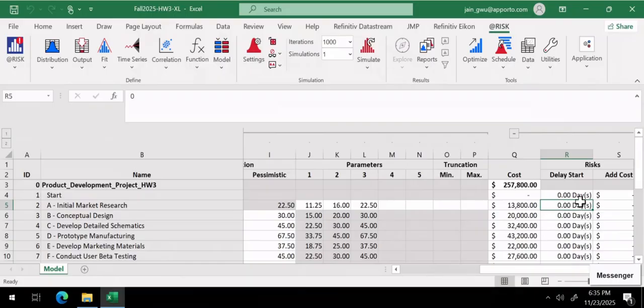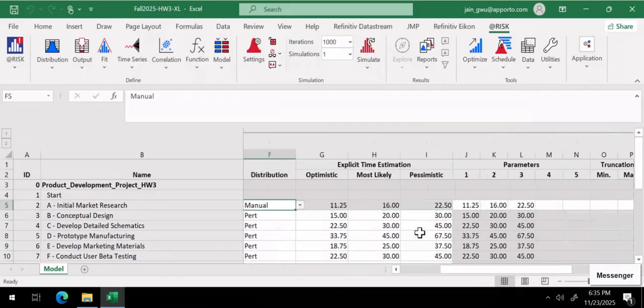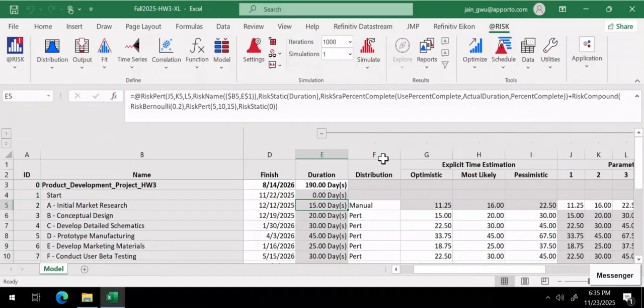So this concludes the brief demonstration of adding extended duration based on the occurrence of a risk in an existing activity duration.